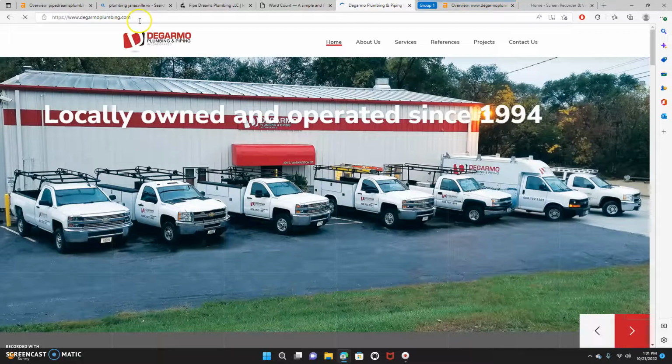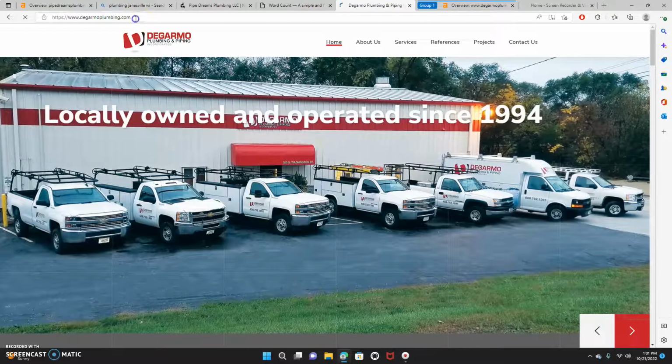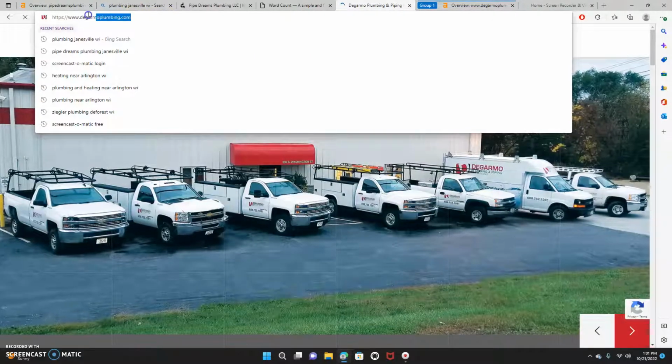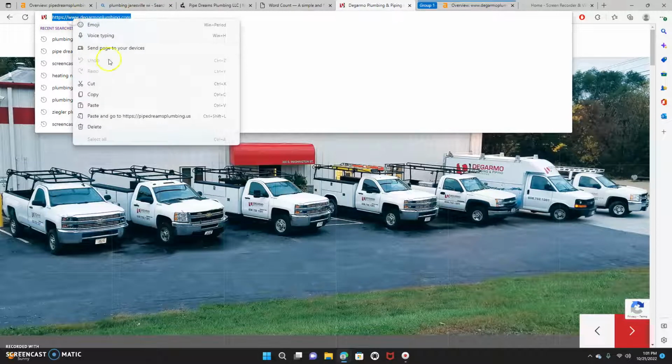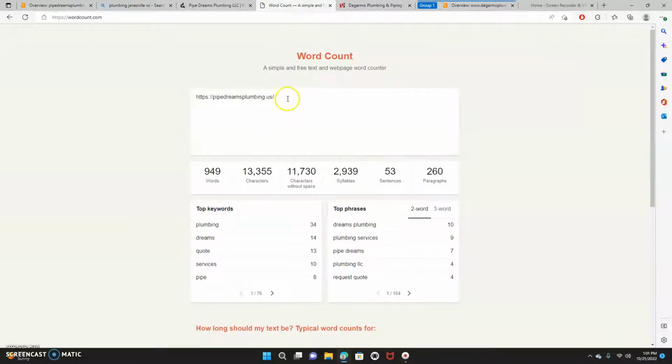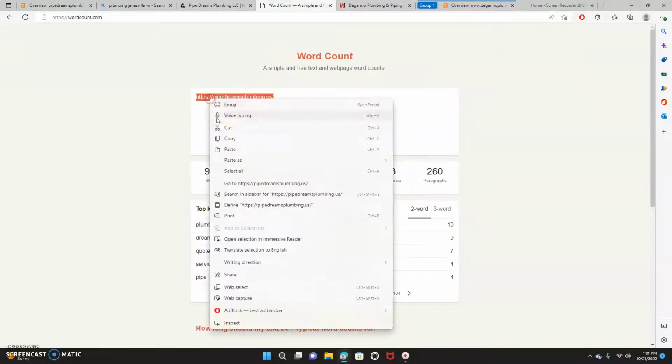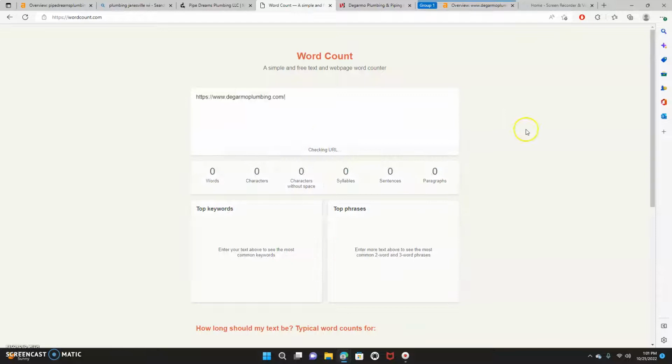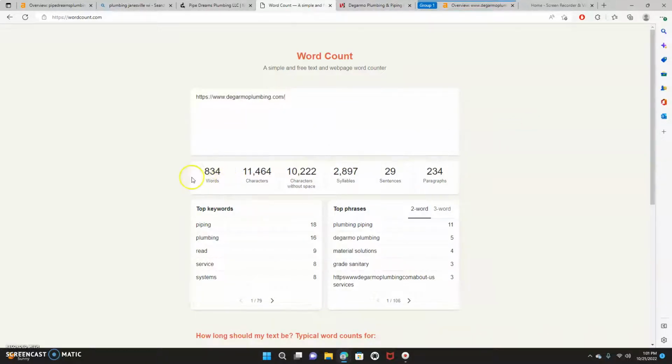So let's go into your competitor. Again, all we do is copy and paste, go into word count. They have 834 words. So you're doing a little bit better than them in here. That's great. But again, Google's looking for anywhere from 1,500 to 2,000 words.